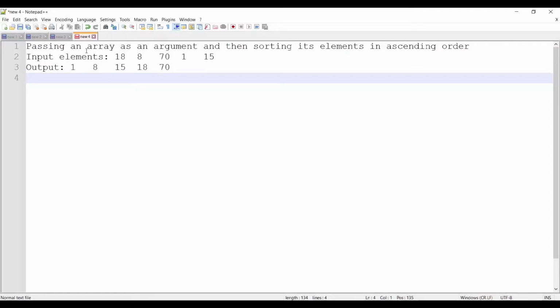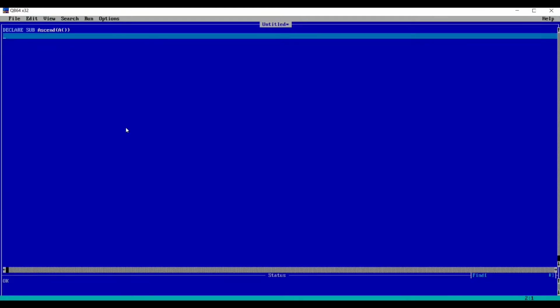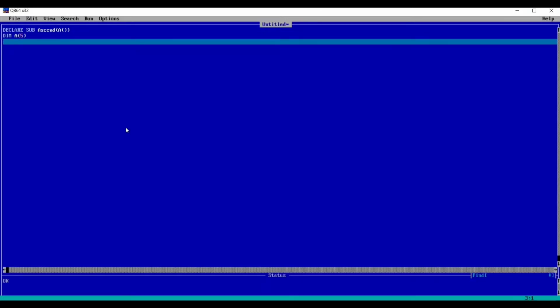As all of you know, you are already familiar with the concept of array, which holds similar data types in contiguous locations with the same name. Let's get into the program. So as usual, I'm going to declare a sub, and the name is ascend, something meaningful. Now I have to declare an array of size 5, and A is the name of that array.